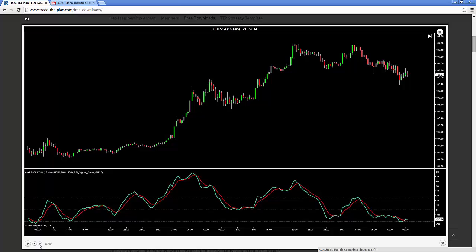And this is the TSI. This was made famous by, who was it? I think it was Blau. No, it wasn't Blau, was it? Yeah, I think it was Blau. The True Strength Index.